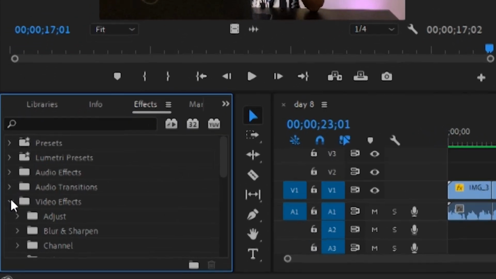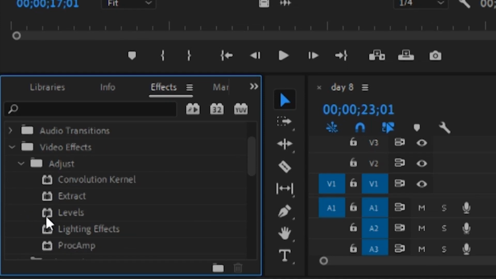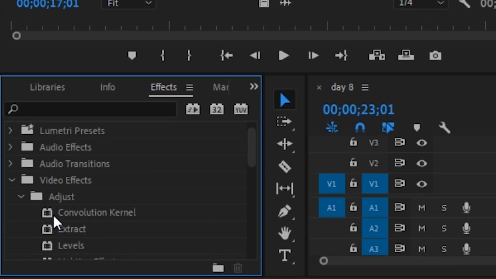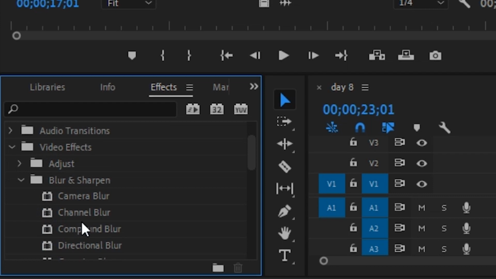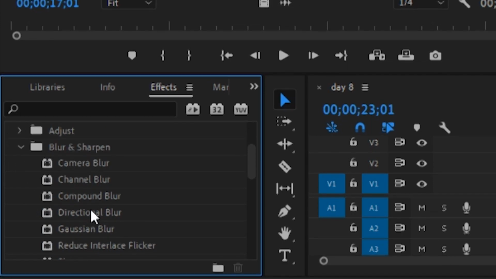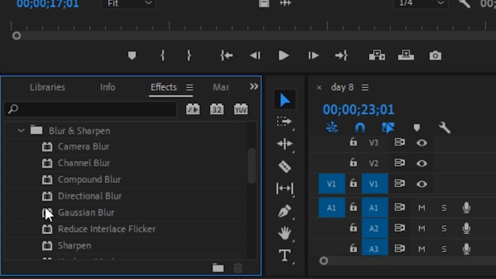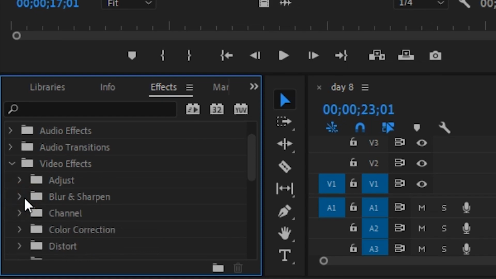So we also have the video effects, where we have the adjust. All of these things have a lot of effects in them that we can actually apply to our video clips. We have the blur and sharpen. Here we have the camera blur, channel blur, compound blur, directional blur, Gaussian blur. I've used Gaussian blur sometimes. And in fact, there are a lot of them. Sharpen, there are a lot of them. Depending on your application, I believe these things will come in handy.